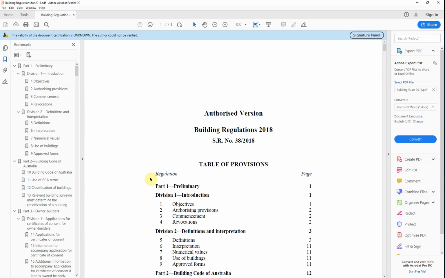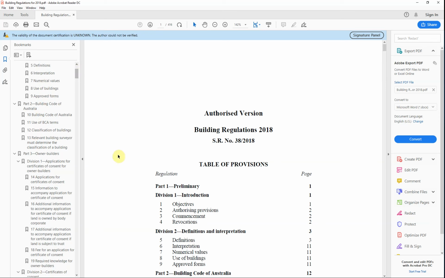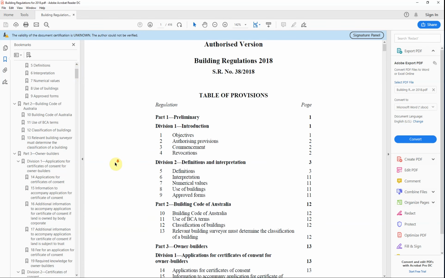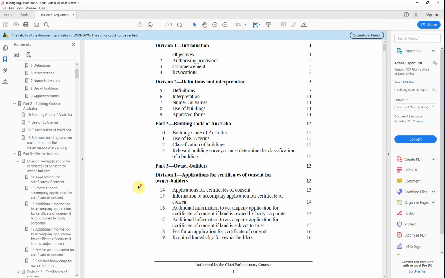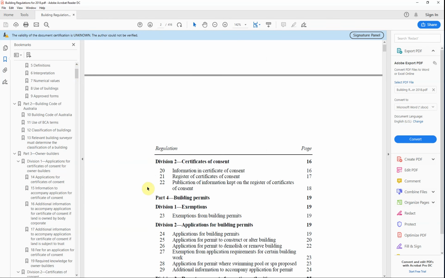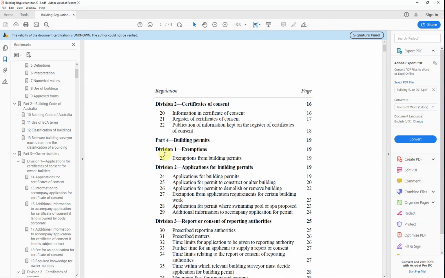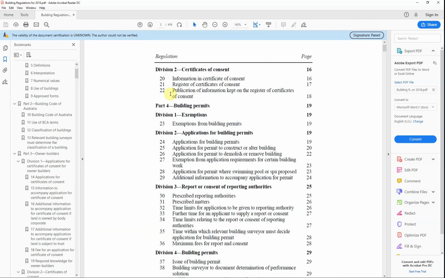Okay, and if I have a quick look through here, there are lots of divisions and things like that. It talks about the Building Code of Australia, which is a national code. But throughout here, there's all sorts of stuff. There's talk about owner builders. It talks about certificates of consent and building permits. You can't build anything without a permit. So this tells you all of those sorts of things.